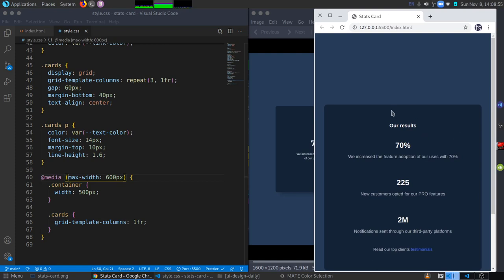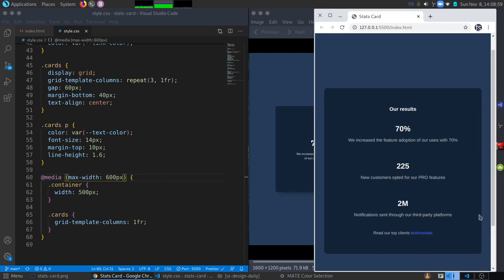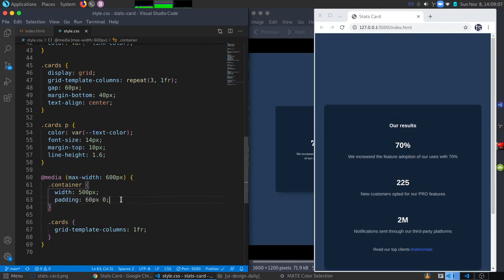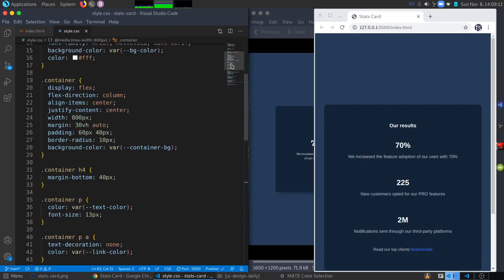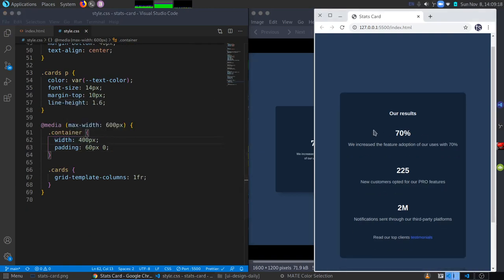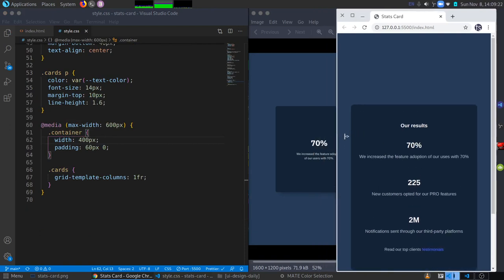So for this, I would like to reduce the padding. So let me say padding on the top and bottom should be 60, but 0 on the left and right. Did I change anything else? Okay, I get it. Okay. And just like that, we have about 400 pixels here.